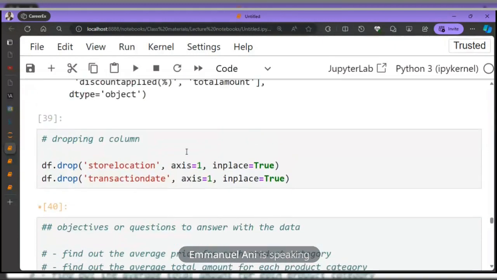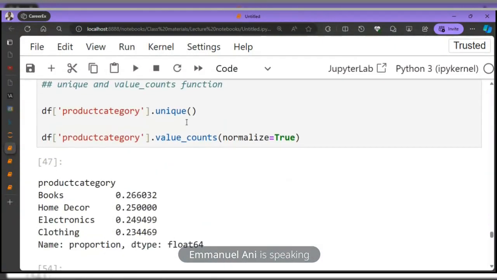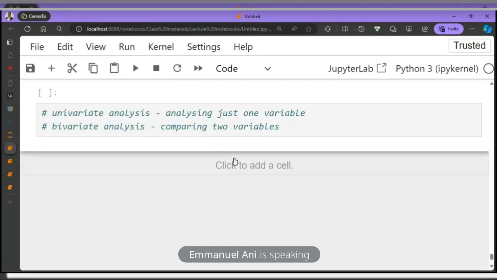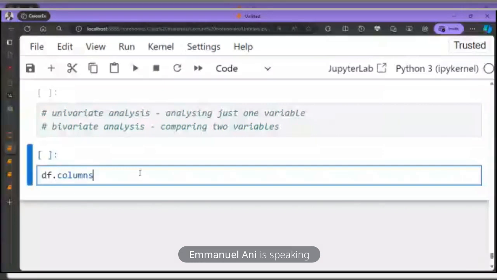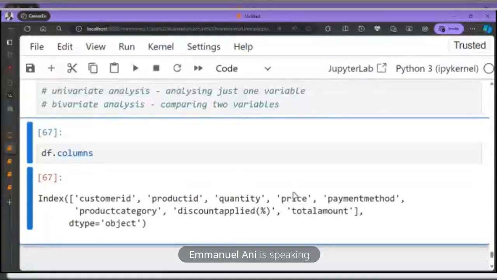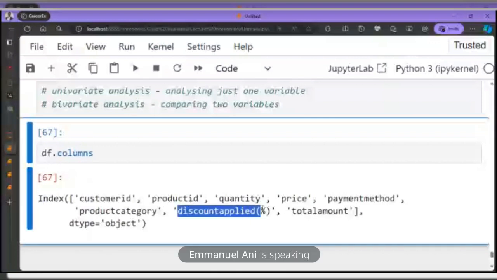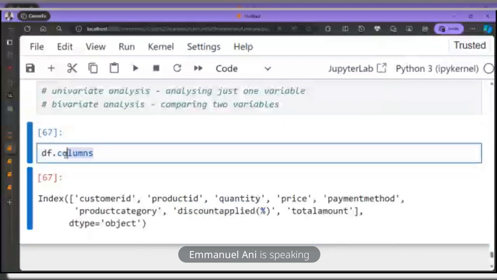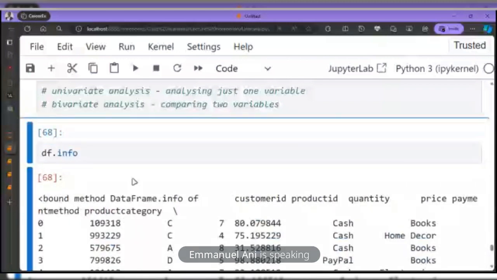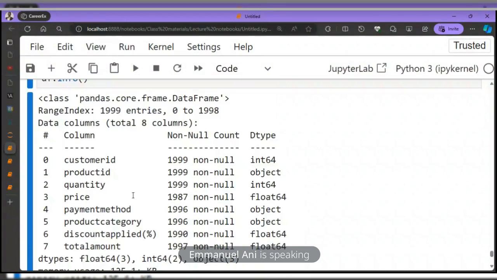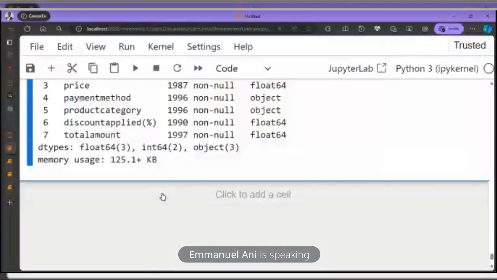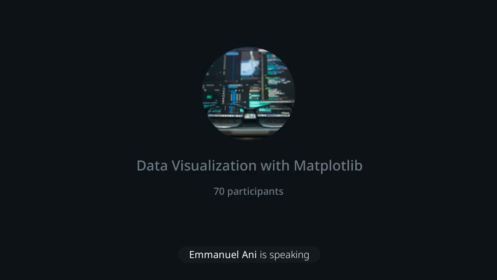So that is it. Sometimes, okay, let me just give you something different from what we've done. So in the columns we have df.columns. You can actually check how price relates to the discount applied, right? So both of them are numerical variables. So if I say df.info, you can see price is float, discount applied is float. So there's a data analysis technique you can use to understand how they relate.